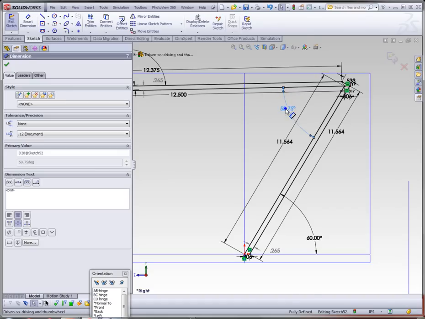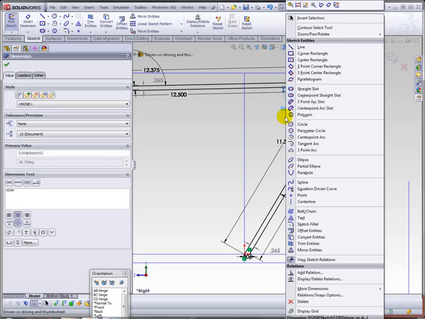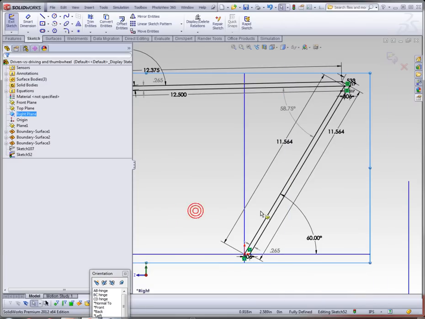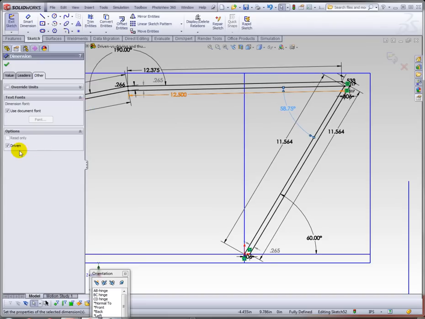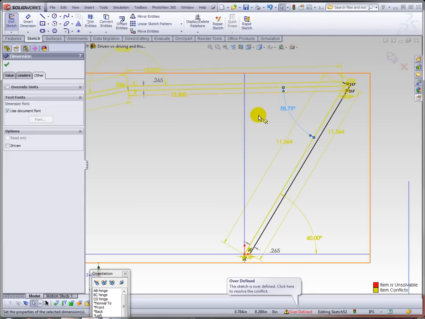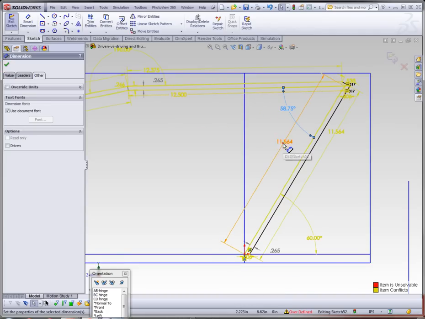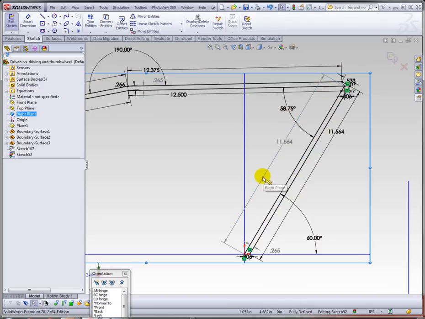So just know that if you right click on that, down at the bottom of your menu, you get the ability to make it driving. Now, because of my recording, you can't see that dimension. Just know that you can also go to Other over in your Property Manager, and here's the option to be driven or driving. So I'm just going to uncheck that, and of course everything over constrains, because now you have a conflict in 2 driving dimensions. If I click on this one, though, I can make it driven, and thereby I've transferred the driving aspect to this dimension here.